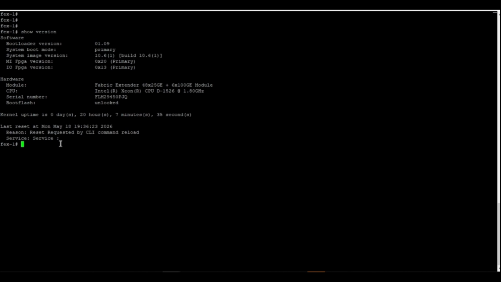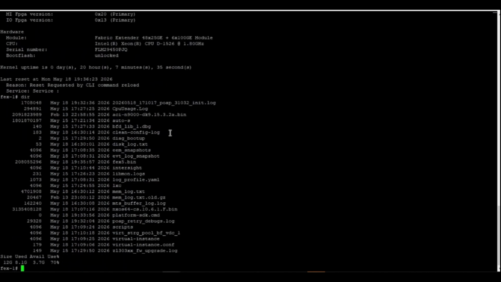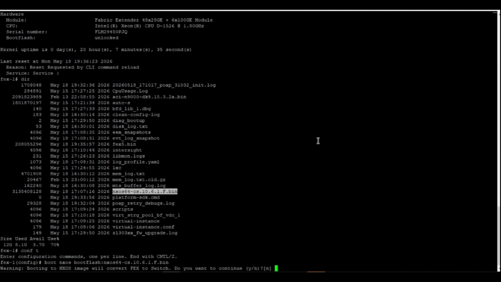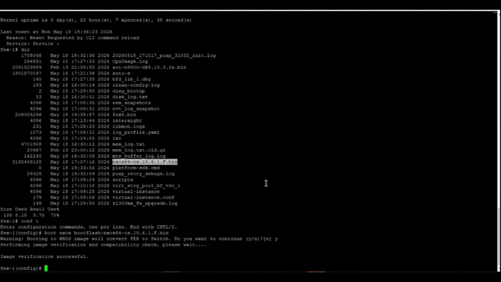Okay, let's say that we want to go back to Nexus switch mode again, and how to do that is pretty simple. We'll make sure that we have the Nexus image in the boot flash, and then we'll go in the config terminal, and we will do boot NxOS bootflash and the image name. And that's it. And we will say yes to booting to NxOS image. Image verification successful. And we'll do a reload again here. And that will convert back to switch mode.